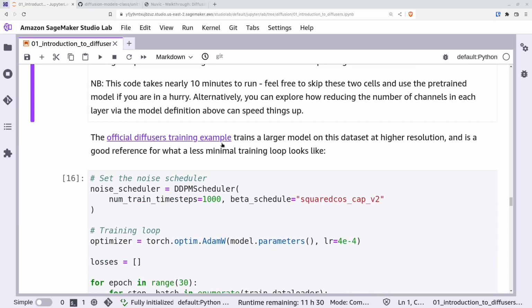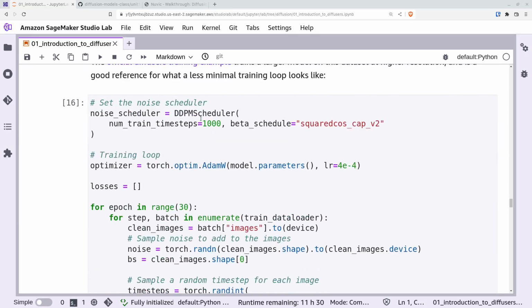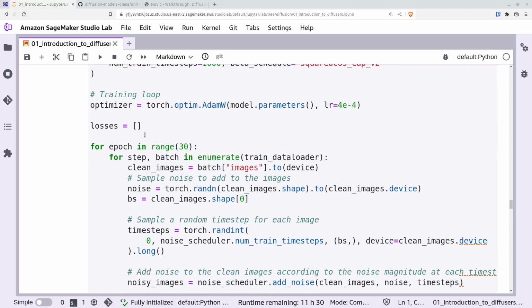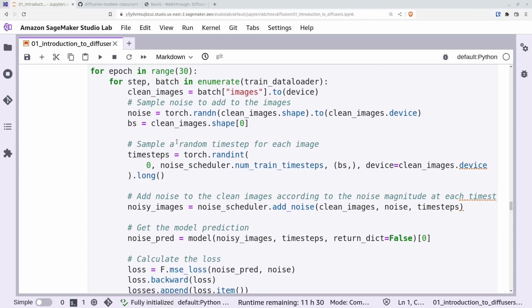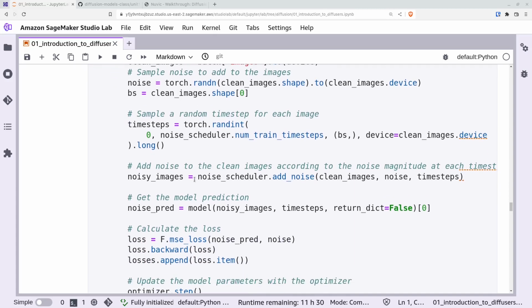Now let's take a look at how the training loop works. First, we're going to set up the noise scheduler, and it'll have 1,000 training time steps. Here's the optimizer. We're using AdamW. We're going to keep the losses here, and we've initialized that we're going to do this loop for 30 epochs. And then we're going to iterate over the data loader here, grab our images, and sample noise to add to the images here. And then we're going to sample a random time step for each image. Once we have those, we add the noise to those clean images at each time step.